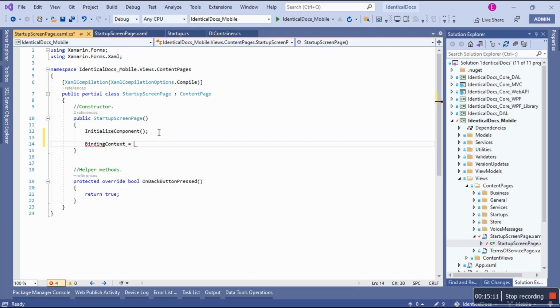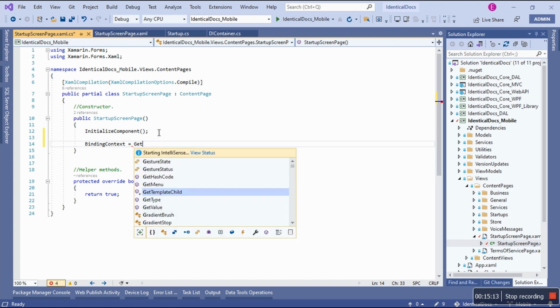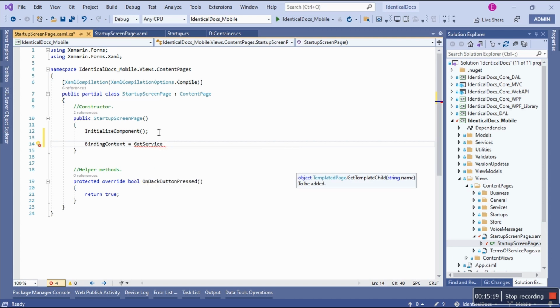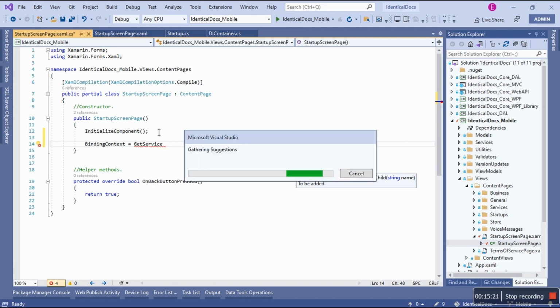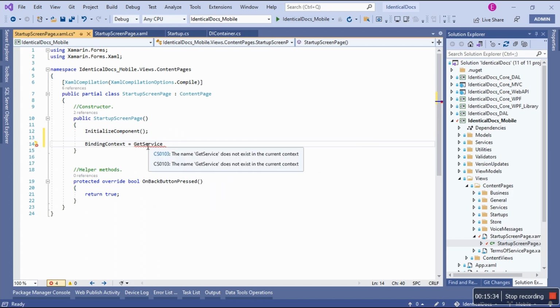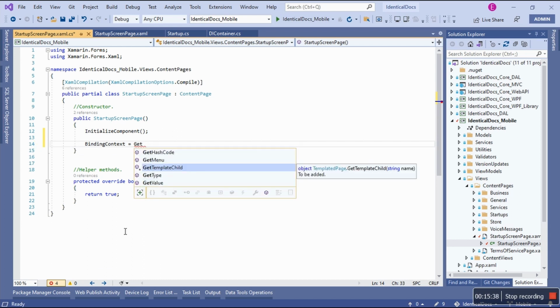After we have initialized the component, I'm gonna say binding context. Right, and then let's try to say get service. I believe get service, it comes from one of the new packages. Okay. What about get type?